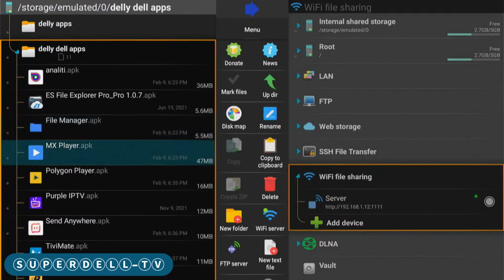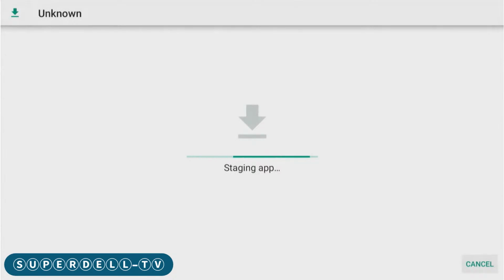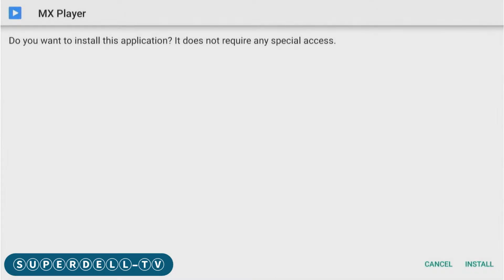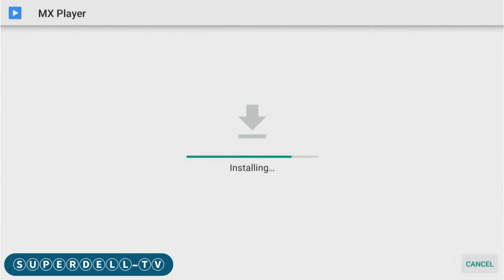And I'm going to just add whatever. I'm going to go to MS Player, not File Explorer. And I'm going to just install this. Pretty simple, guys. That's all you have to do is just pay attention, follow these easy steps using the Explorer app, and the rest is history.